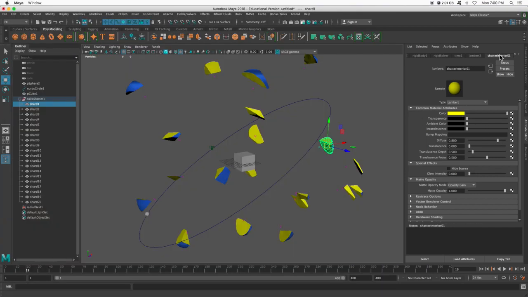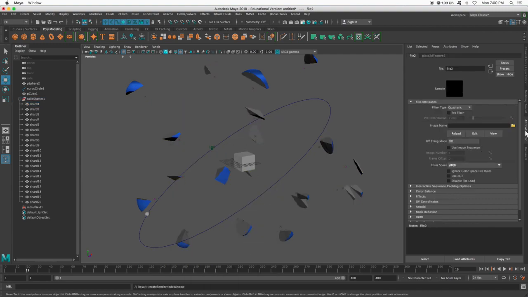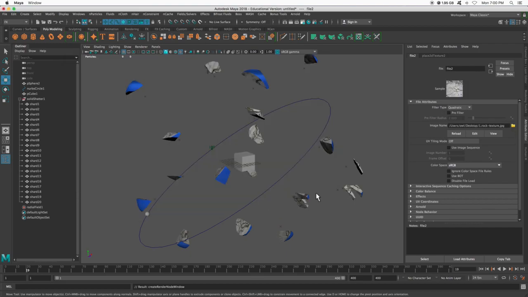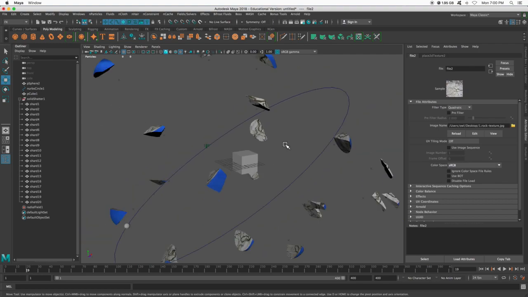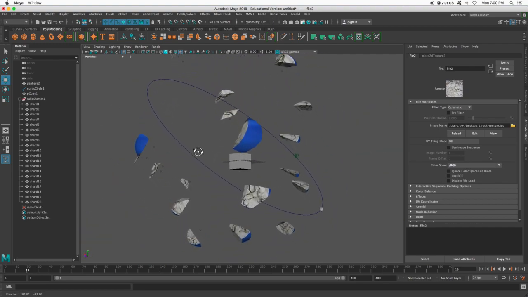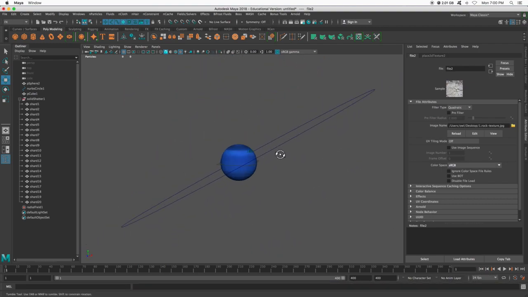Okay, so I'm in my shatter interior color. Hit the box, go to File, find my texture. Cool. So now it kind of has these cracks on the inside. Let's go to frame 1. Press play. Bam. All right, that is pretty cool.